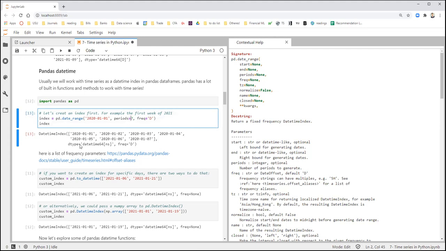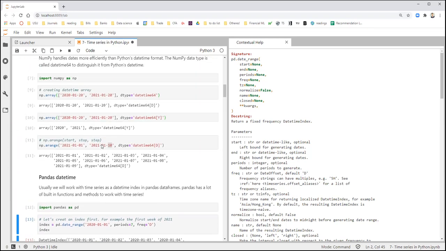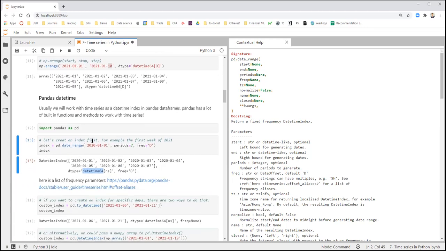And if you pay attention, the type of Pandas datetime is going to be datetime64. This is the same as, do you remember, NumPy arrays? Datetime64. So as you can guess, as we said in the very first video, Pandas is built based on NumPy. So we can see it here.